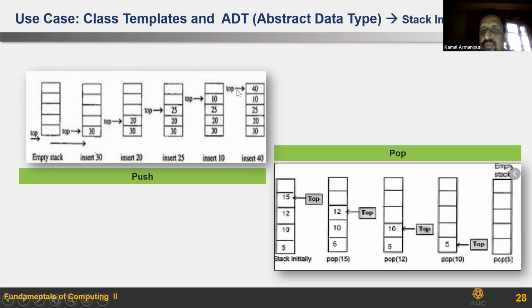What if I want to pop from the stack, not push to the stack? If I pop whatever is at the top, it will pop 40. The top will be here. Then I will pop again. It will pop 10. Again, I will pop 25, 20, 30, and here we go. What does popping a stack mean? It means getting an element from the stack, and the top will point to the next element.